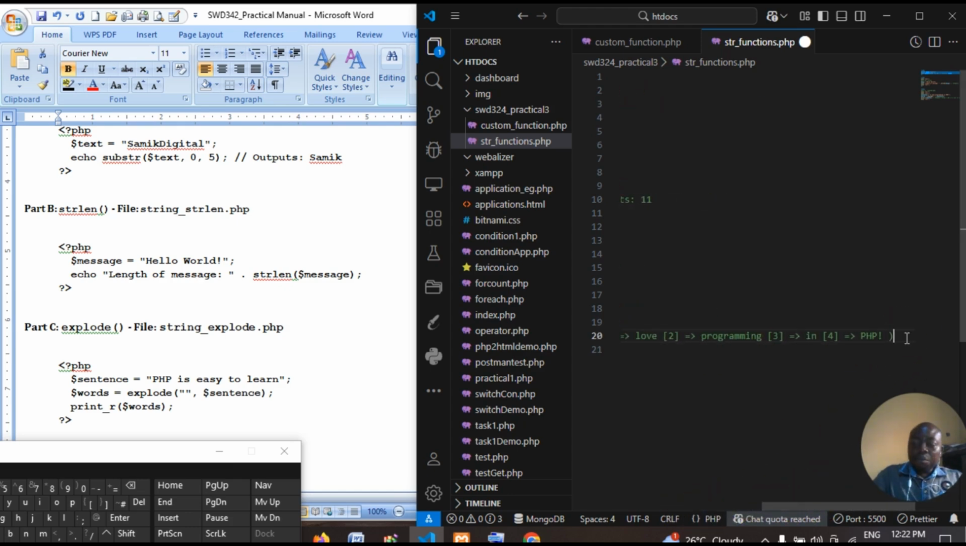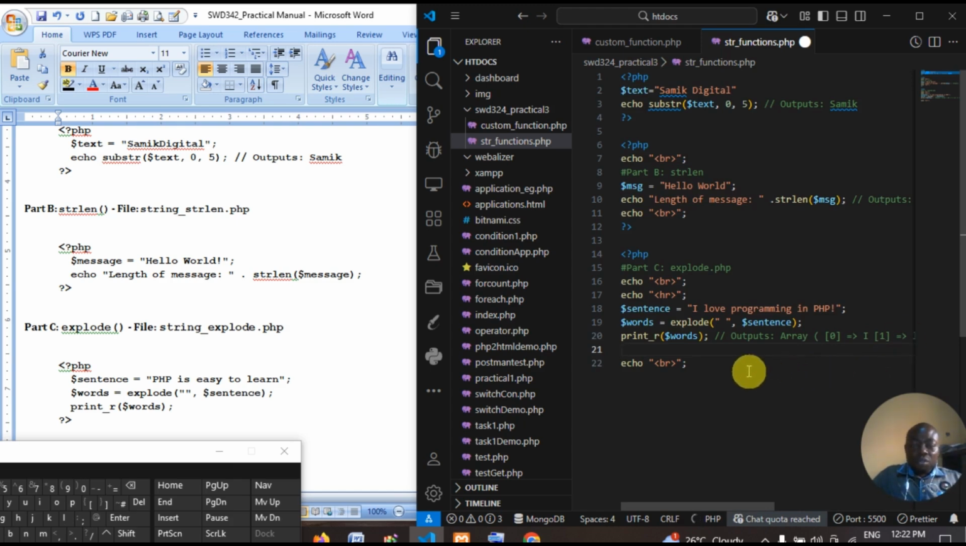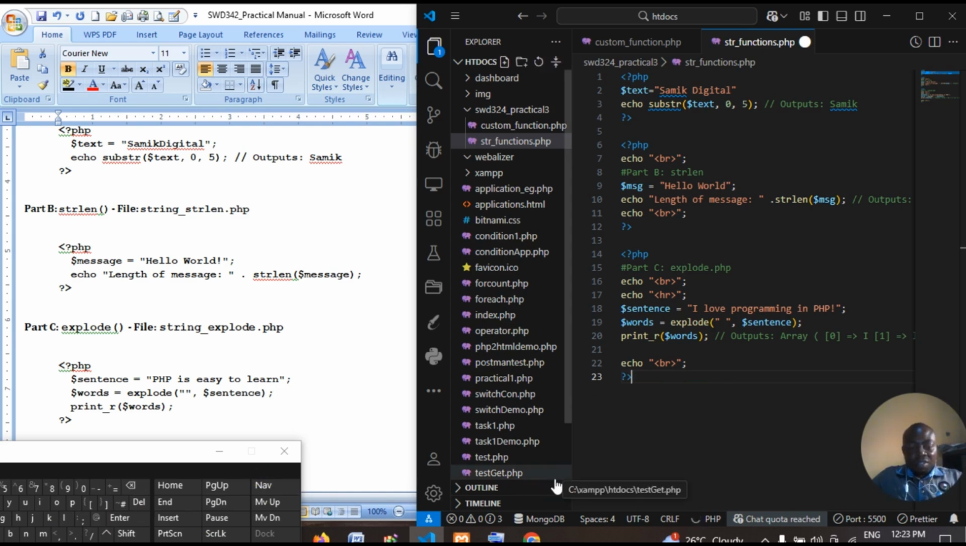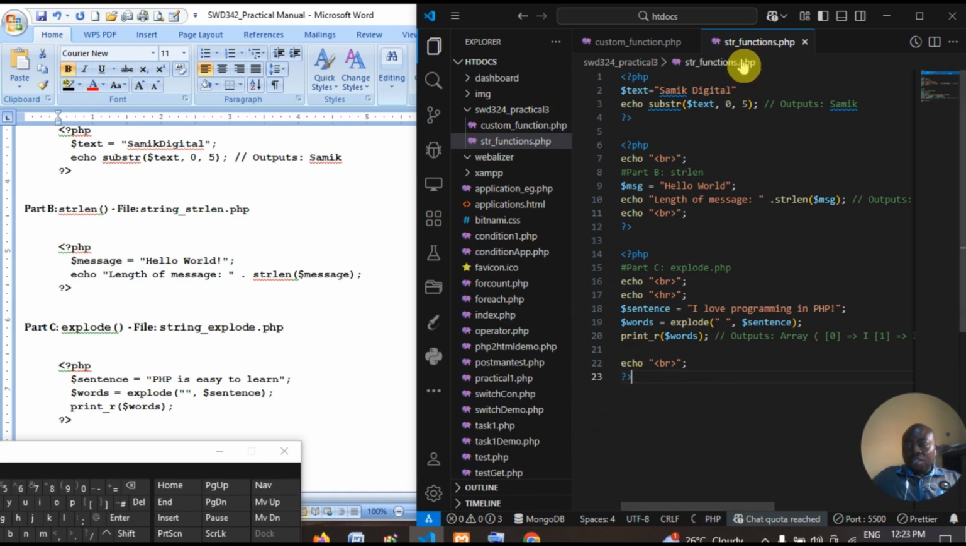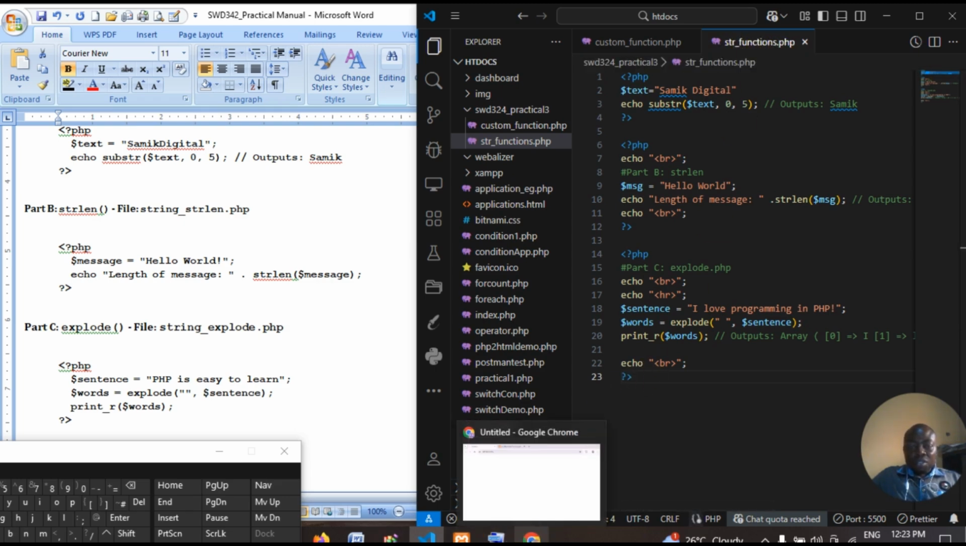Okay, now what do we do? We still echo this break, correct, and then we terminate this. I think before we continue, let's go and run this code and see what's happening. But let's terminate this using the closing tag of PHP code. So let's save it. I think we are going to view this. The file name is string_functions.php. That's the file we created.